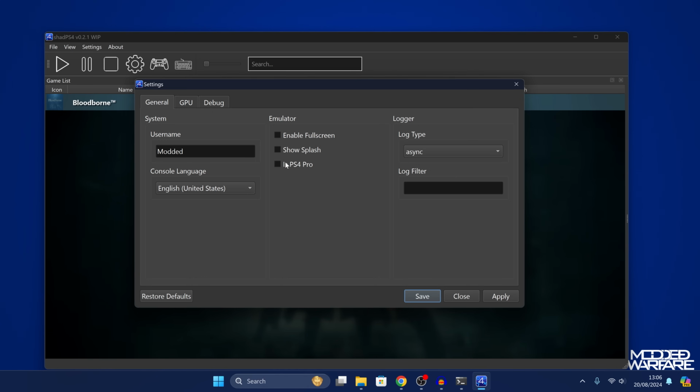You can also enable PS4 Pro, which will make the game think it's running on a PS4 Pro rather than a regular PS4. Generally, I would leave that off unless it is specified that that's a requirement. And then the log type is async, which is normal for most games, but I think Bloodborne runs better if you change it to sync mode.